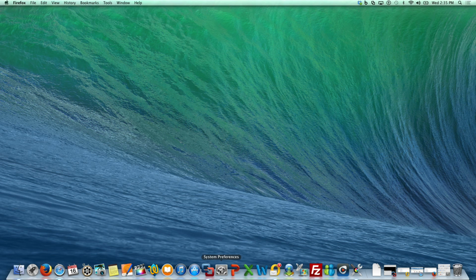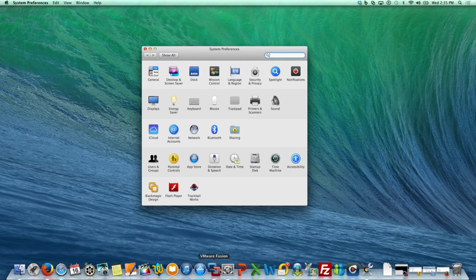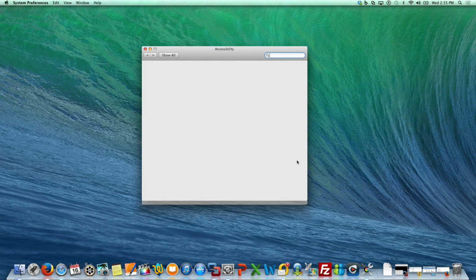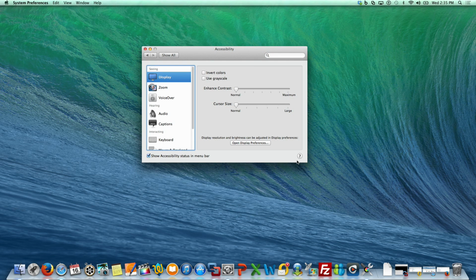Hi there, today in this video I am going to talk about the accessibility features of the Mac OS. We get to the accessibility features by going into the system preferences. And it's right there. The first category that it has is seeing. And the first item under seeing is display.